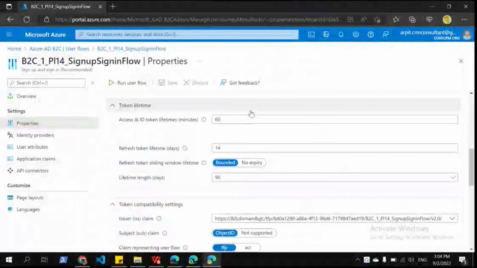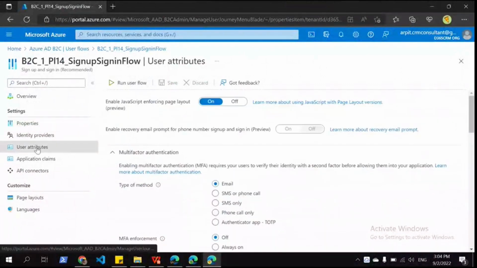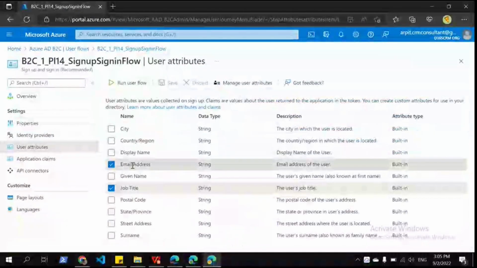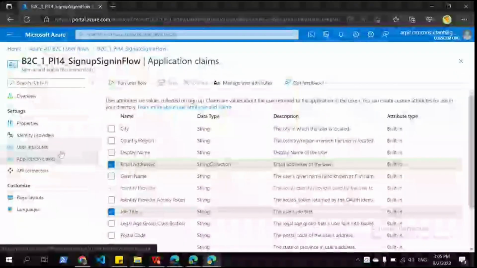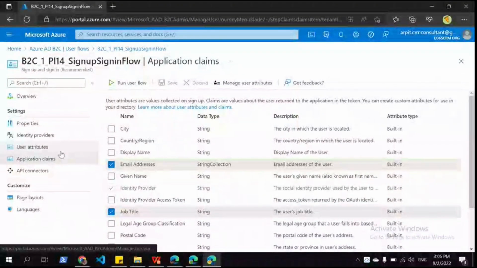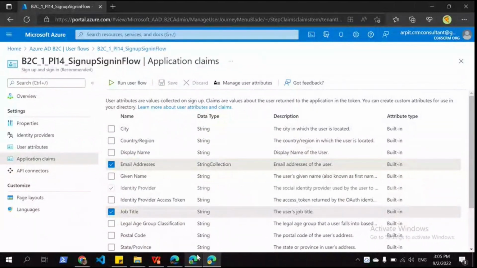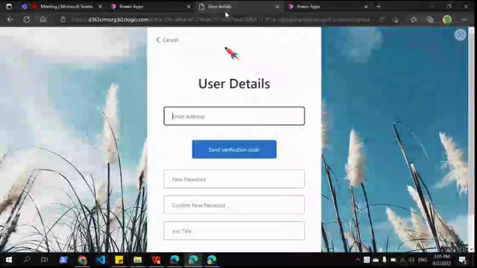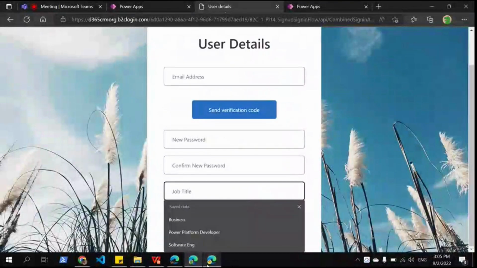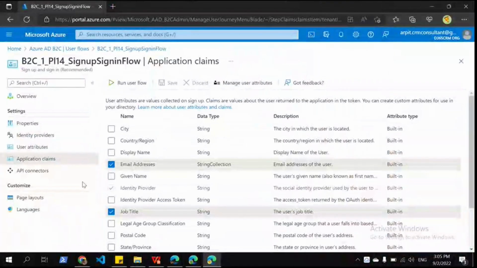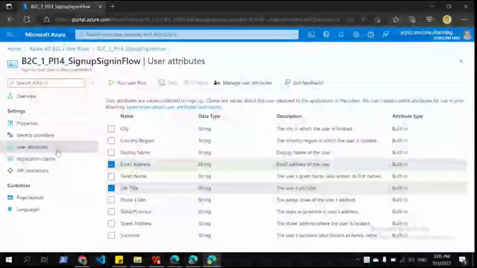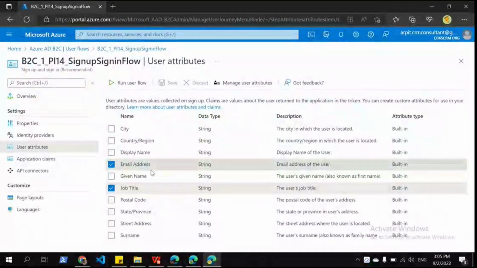So once we create the user flow, we have to make sure that in the user attributes we are returning email address, we are collecting email address, and we have selected these user attributes. And application claims are the attributes, like user attributes you will be collecting on signing up. So when you go to the sign up right now in my portal, you will see that I am collecting a job title here on sign up. So these are the user attributes you will be collecting from users. And once you are collecting these, this will be stored in the user object in Azure Active Directory user.